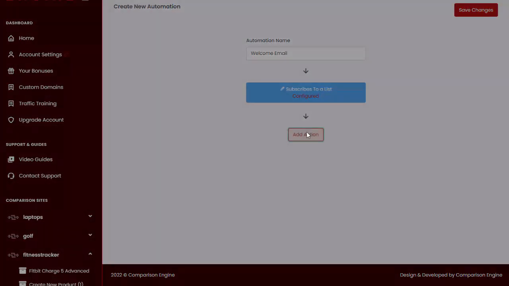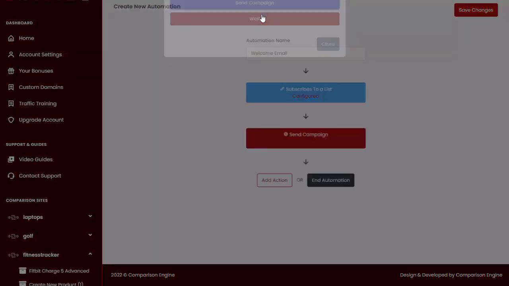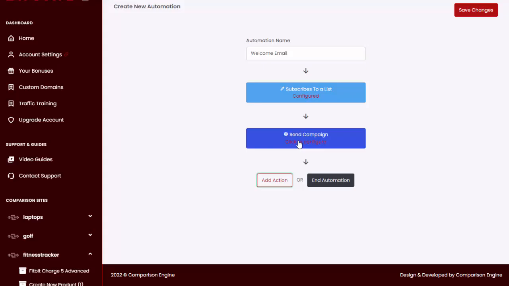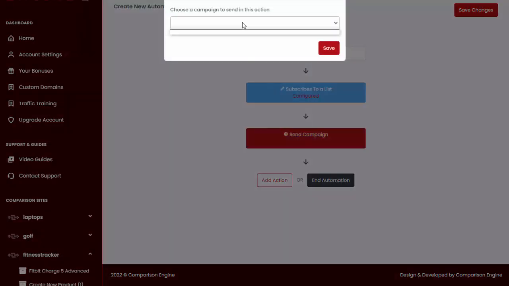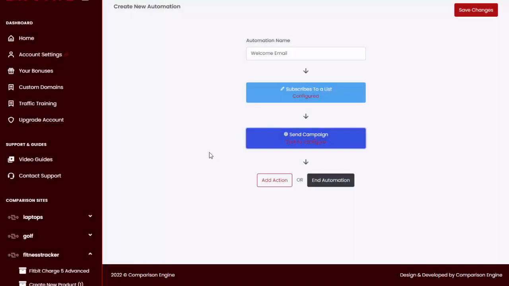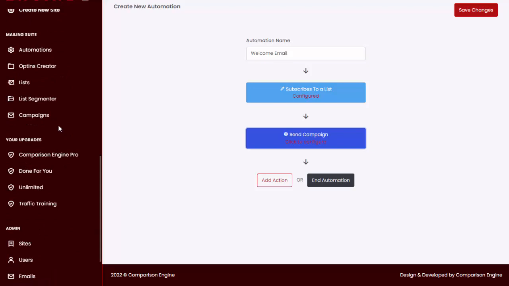And now I add an action. I want to send a campaign. I can click to configure. And then I would simply choose the campaign I want to use. In this case, it would have been welcome email, but I would need to go create that first. I kind of skipped a step here.